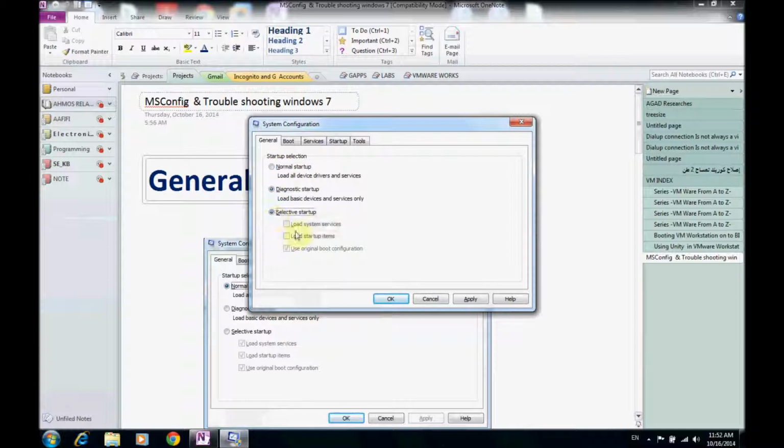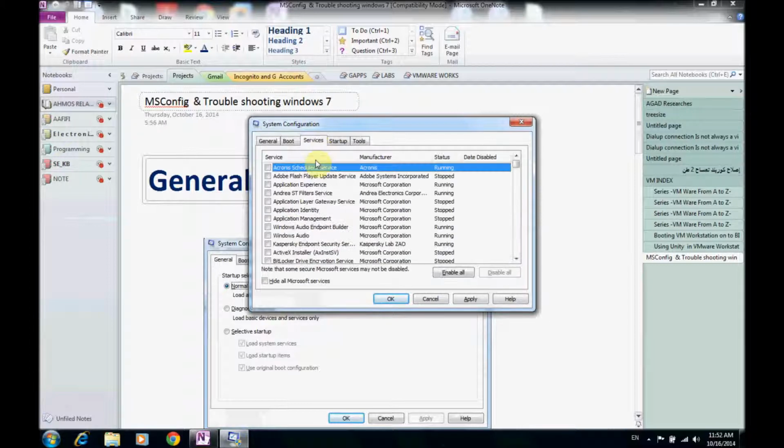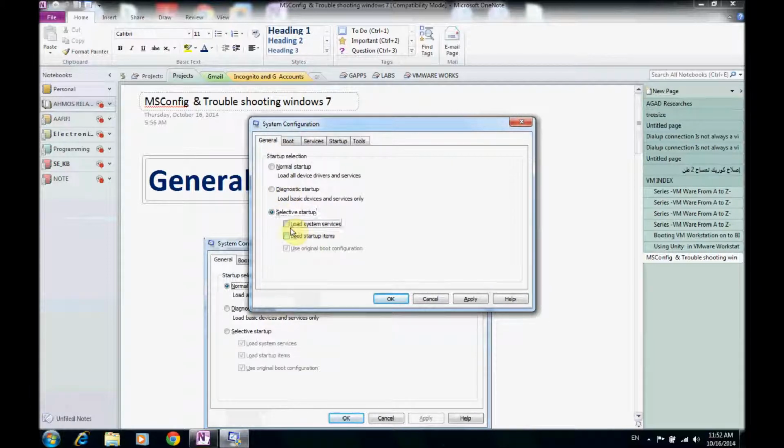Also, there is a selective mode where you can load the startup items or unload them, and run Windows without them. Also you can load the system services or not load the system services. So this is called the selective mode. We will keep it on the normal mode, which means that the next time it works in normal mode.